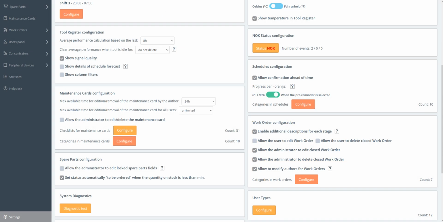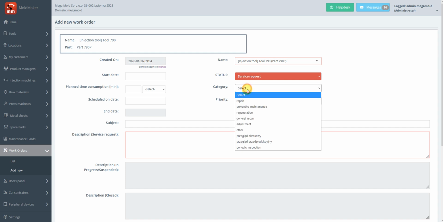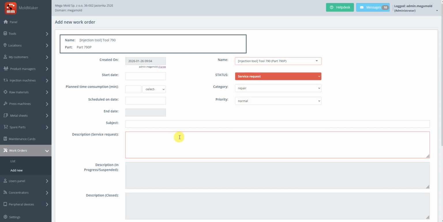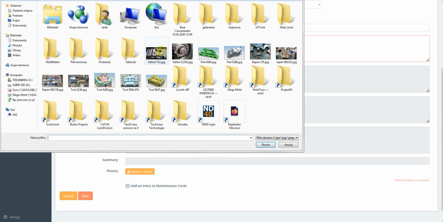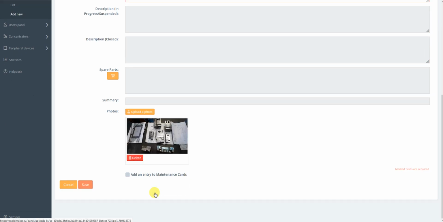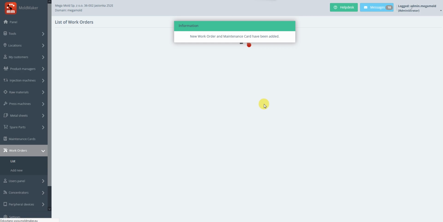Select the Repair category. Provide a short description of the issue. For example, enter: A broken slider was noticed. Let's also add a photo of the broken slider. At the bottom of the page, we can optionally select the checkbox labeled Add an entry to maintenance cards. This means that when the work order is saved, an additional maintenance card will be created in the system and assigned to this tool. We save the request and receive a confirmation message.